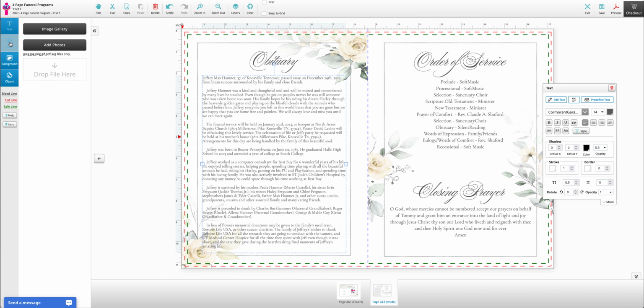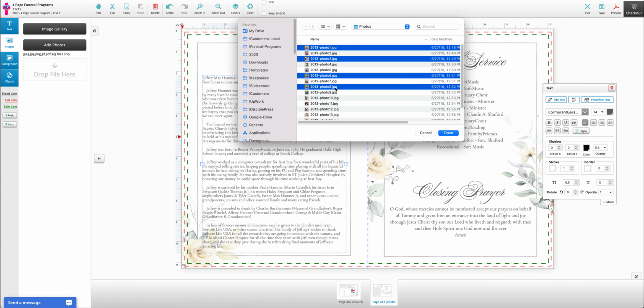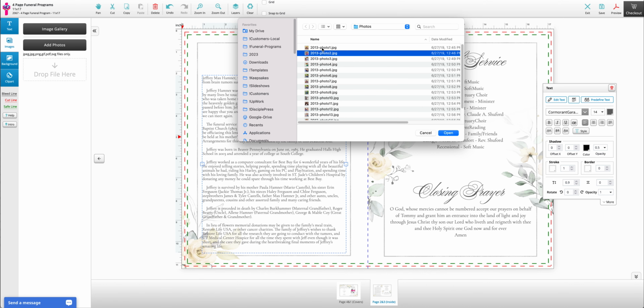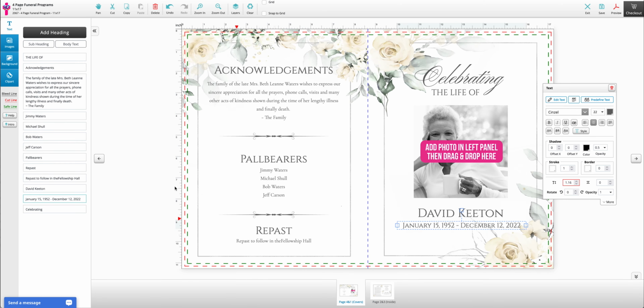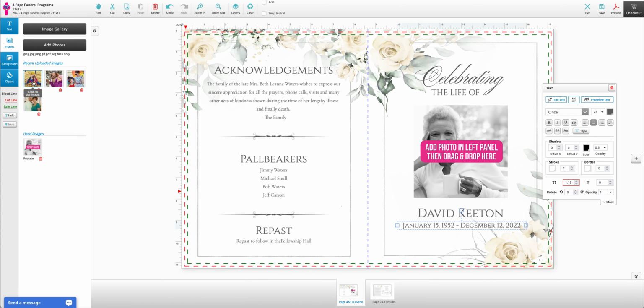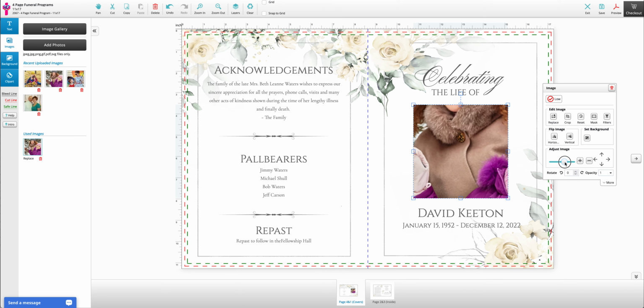Replacing or adding photos is just as easy. Click Images on the left, then click Add Photos. Here you can locate a single photo or multiple photos by holding your Shift key or Control key. Once the photos have been added, you will then drag and drop your photo on top of a placeholder photo in order to replace it. You can enlarge and recenter your photo using the Adjust Image options in the pop-up on the right.